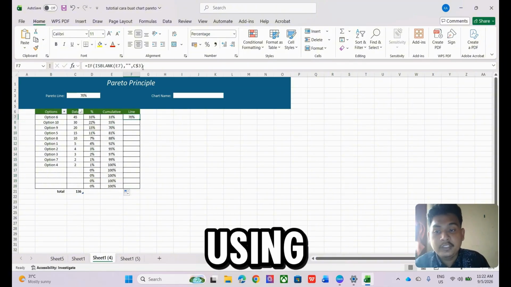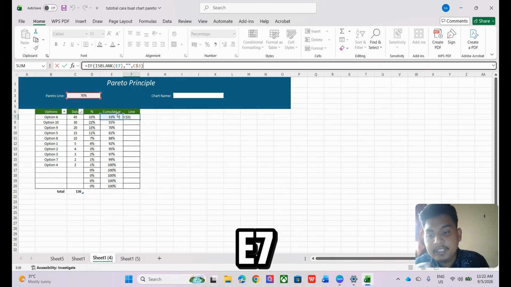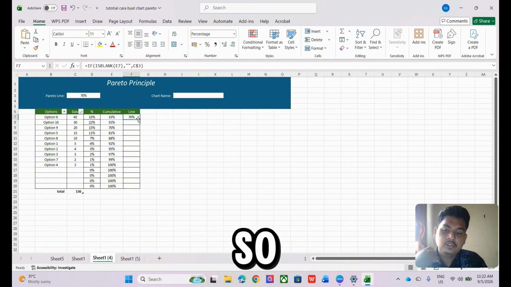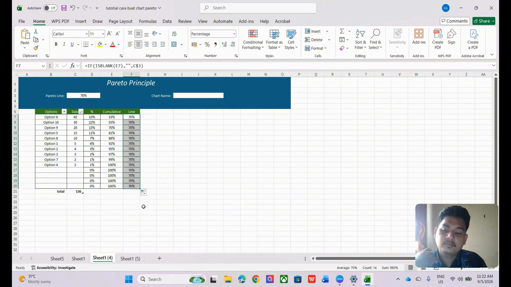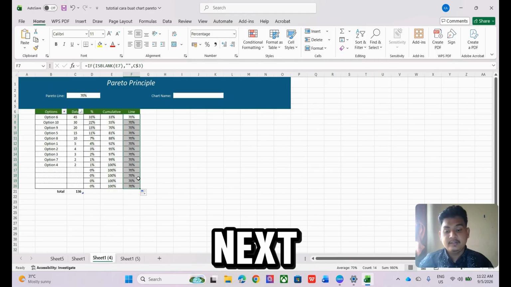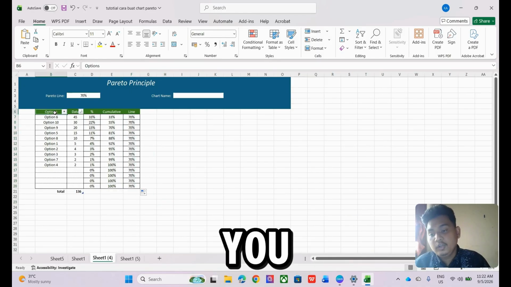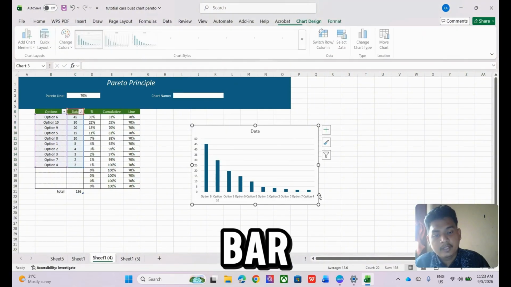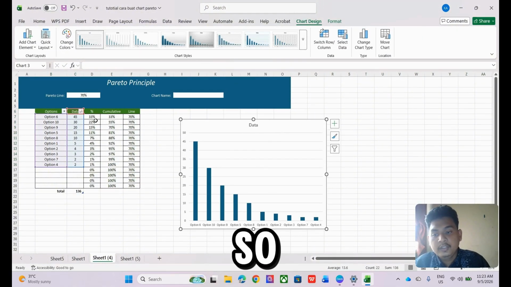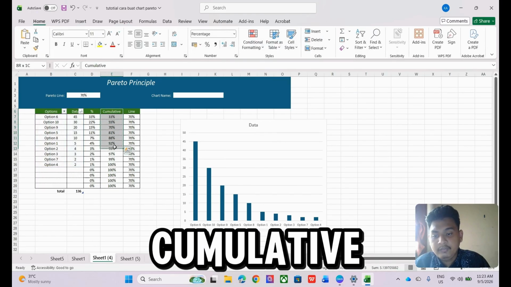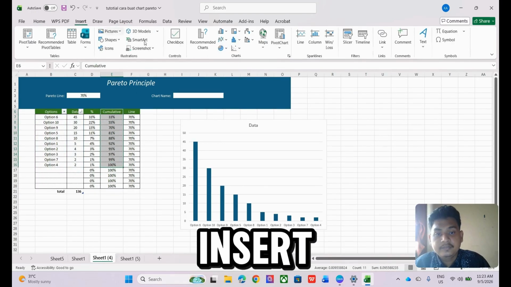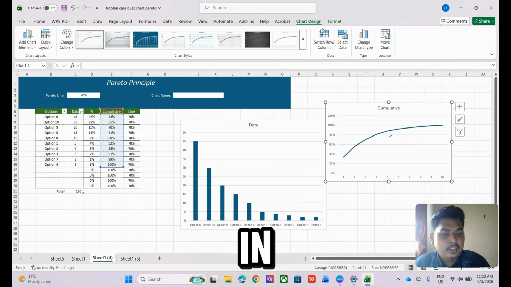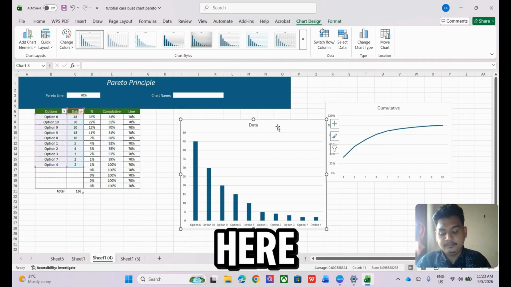In the line, you're using here if blank, E7. E7 is your first cumulative and C3 is your Pareto line. You click enter. So you can drag down. Alright, so we go to the next. We build the chart. You click option data, and you go to the insert. You go for the bar. So second, you go to the cumulative. You insert. You click the line chart. So in here, you just copy and paste here.